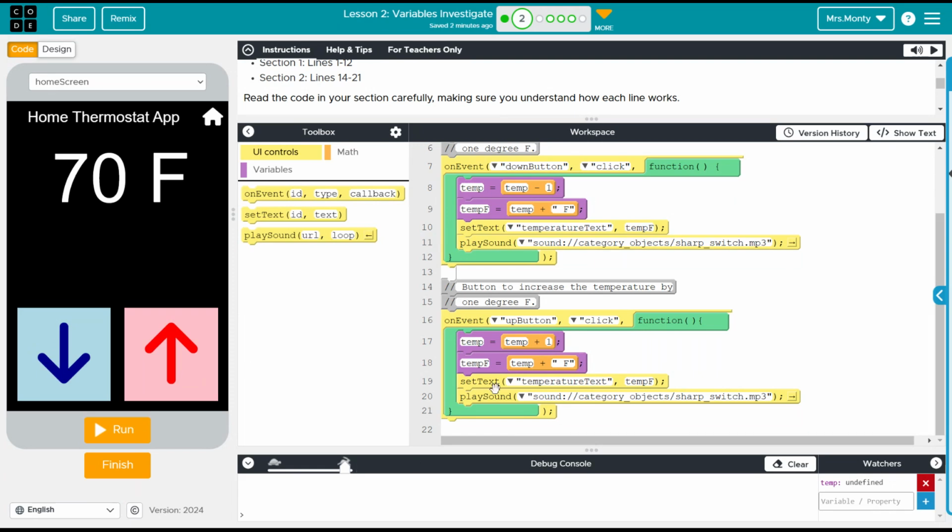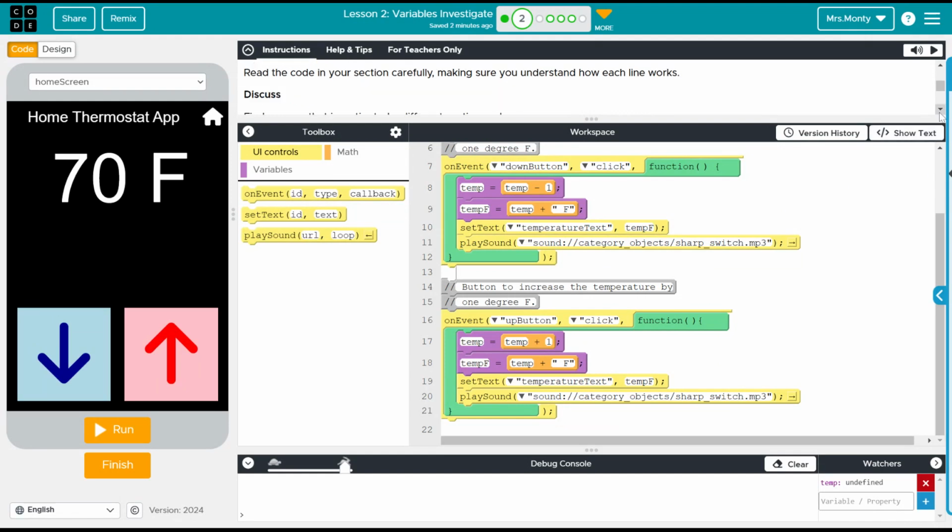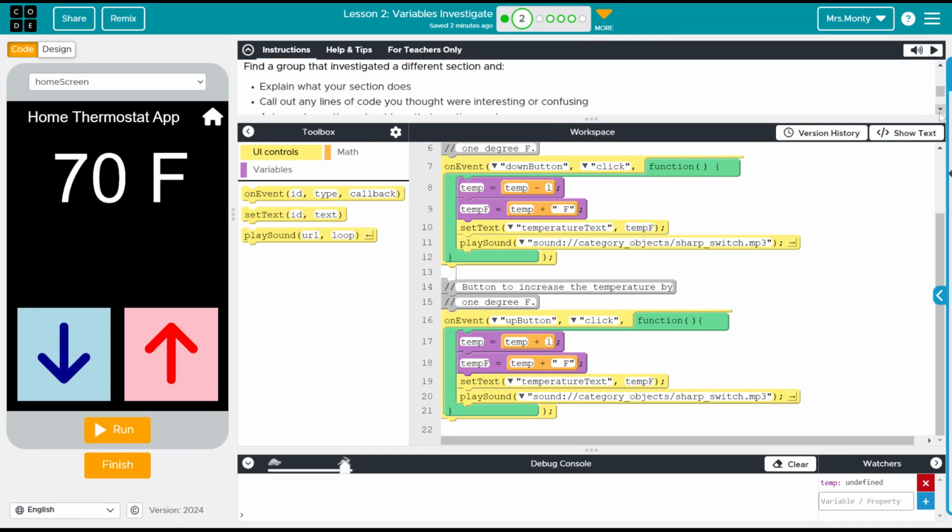All right, and then lastly, our up button again has the play sound. So when we click on that up button, it's making the same noise that it made when we clicked on the down button, just our button press noise. All right, and that is it. That is totally what the code is doing. So it's a pretty simple app, right? We're just increasing or decreasing the temperature.